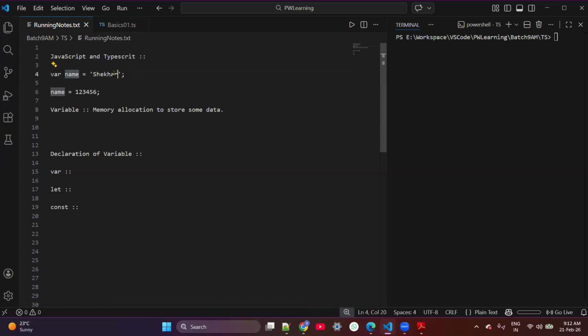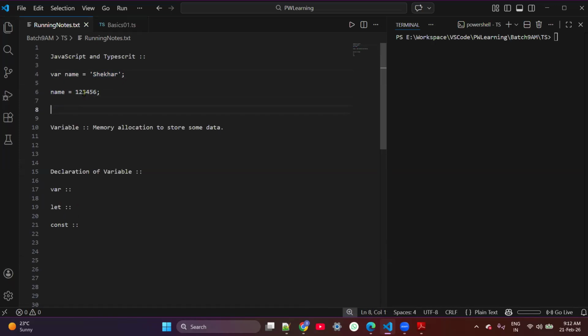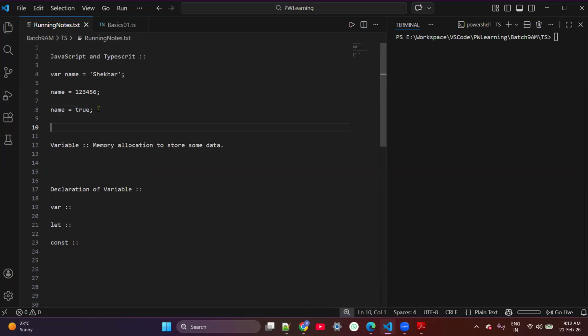Here it is holding some string type of data. What is a string, guys? If you declare data in either single quote or double quote, we consider it as a string type of data. And name again here, it is holding number data. And name equal to true. True or false is a Boolean type of data.